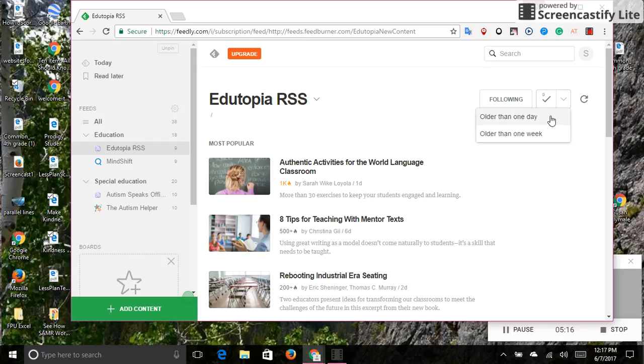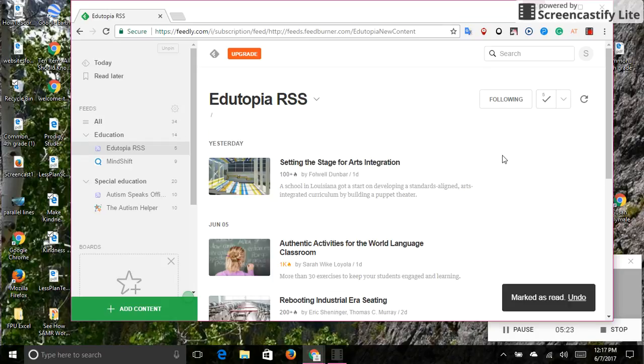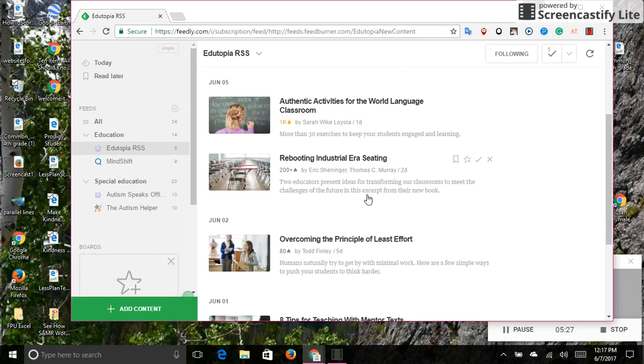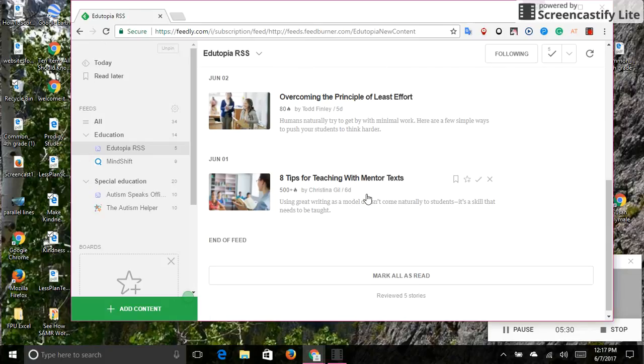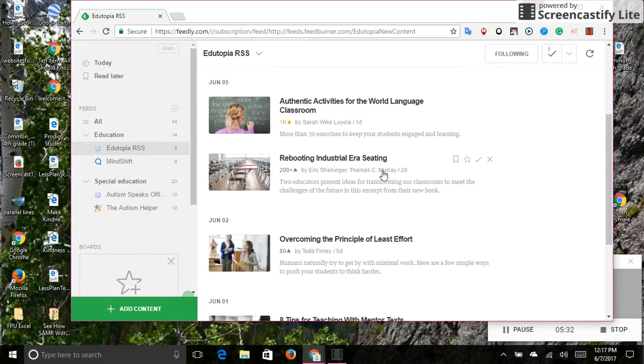And this is, you can add it. You can just put in older than 1 day or older than 1 week. See what happens when I do older than 1 week. And I do get some other things in there as well. So as you can see, all the new posts from my favorite sites are now all in one location.